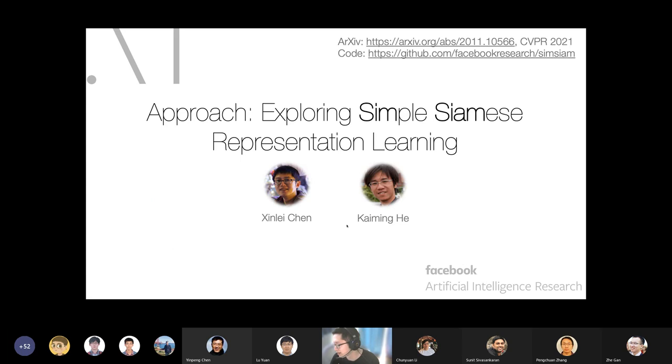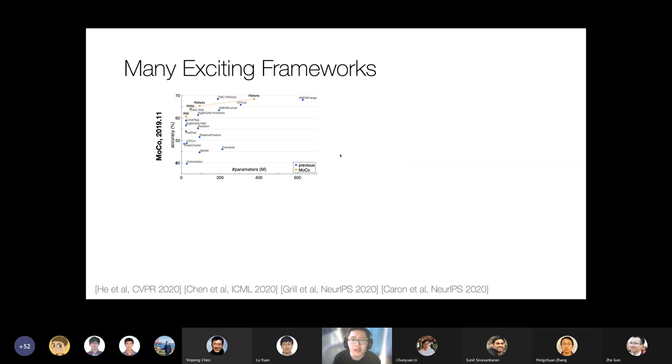I think I'll just move on to the second part. It's moving away from vision and language, so a little bit different from the theme of this series, but we want to focus on pre-training on the vision side only. This is work we call SimSiam for representation learning, and this is work with Kaiming. There are many exciting frameworks in this space, called self-supervised learning or unsupervised learning.